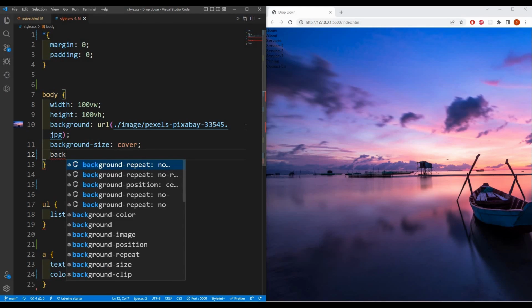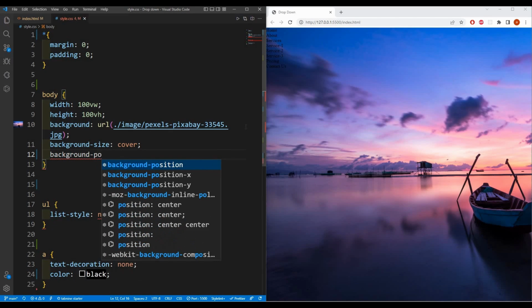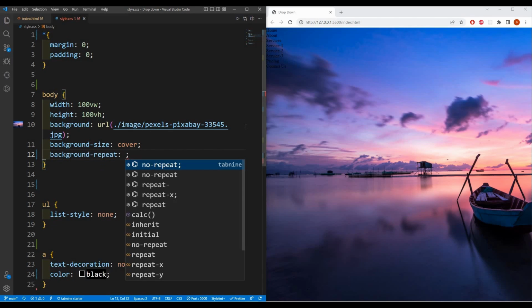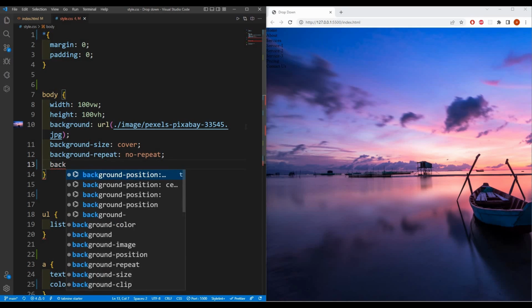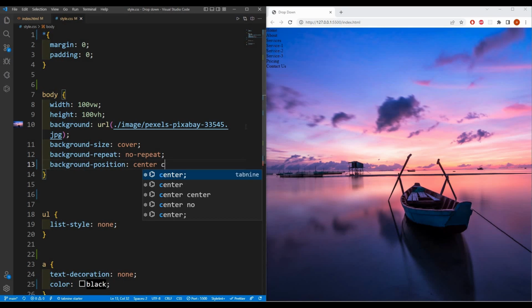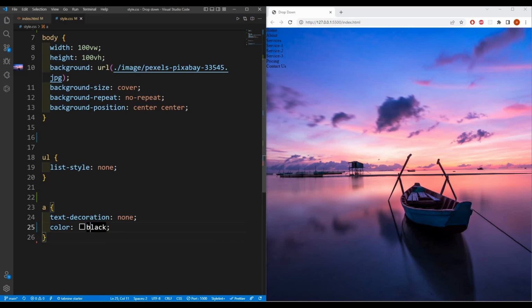And background position, background repeat. Do I want it to be repeated? No, I don't want the image to be repeated. So background position is going to be center. See, now it looks nice. Now we can't see our tag, so I'm going to change the color to white. Now we can see it.